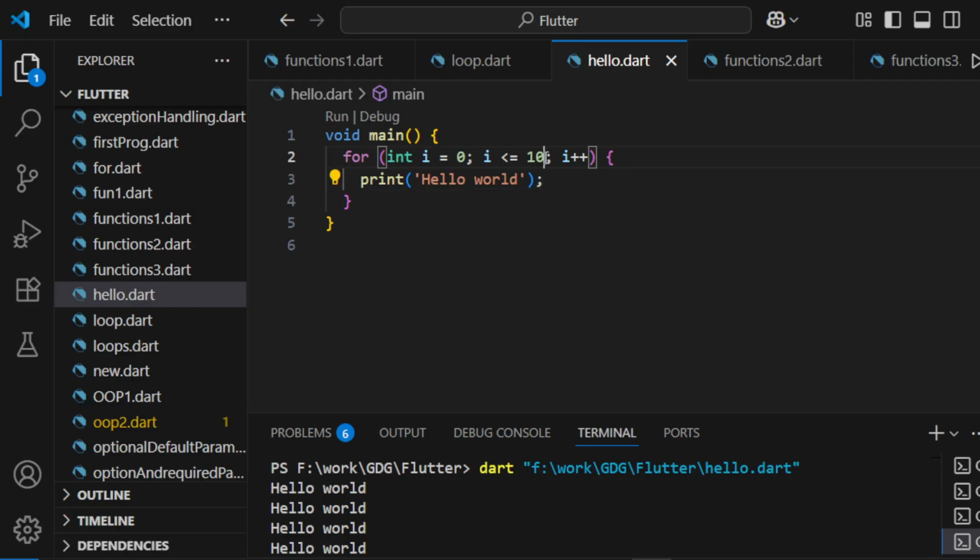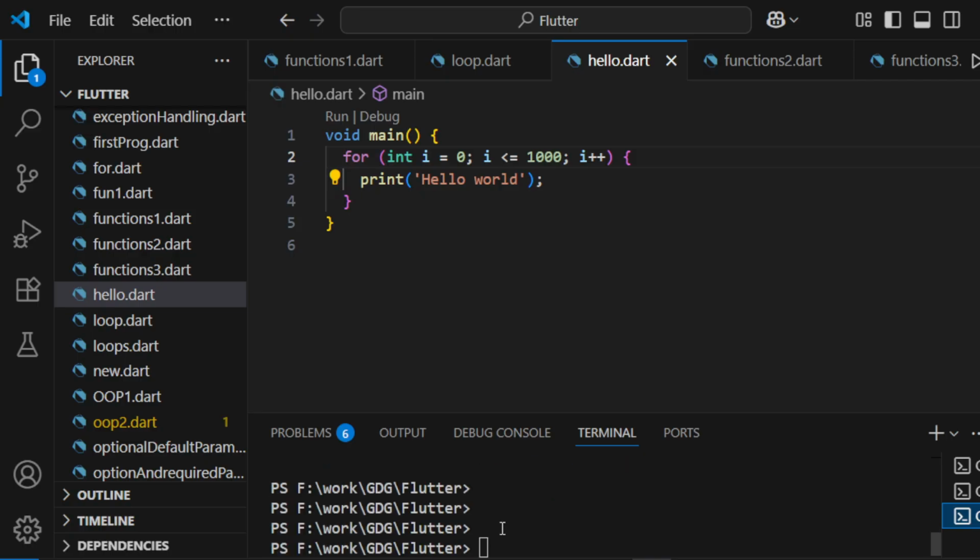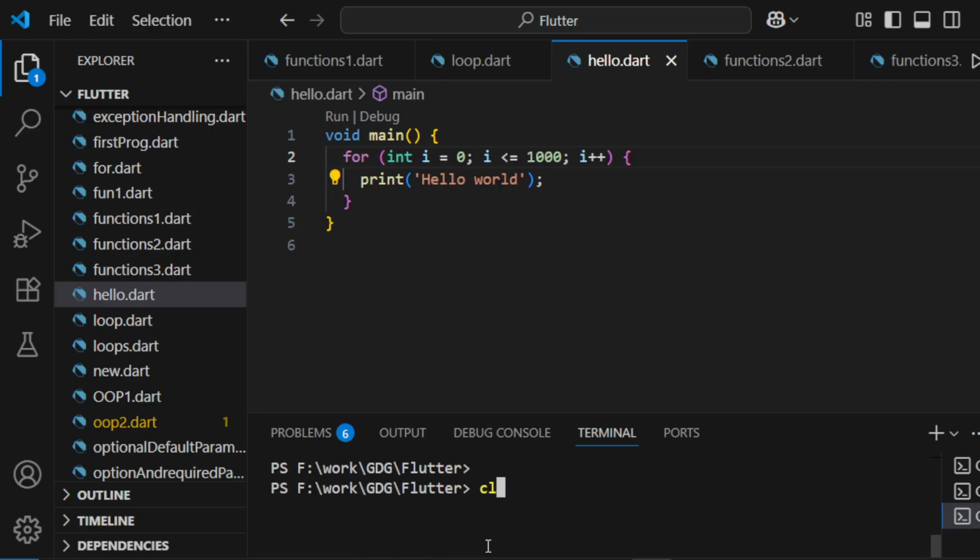If I wanted it 1,000 times, that's ridiculous, but let me do it. Okay, it is printing it 1,000 times, so we can give it time. I will stop it at that, but it does that. Okay, so that's why we have loops. That's the main reason why we have loops.